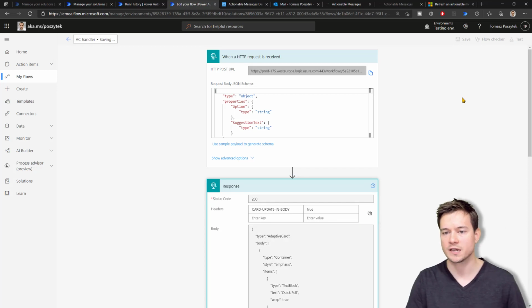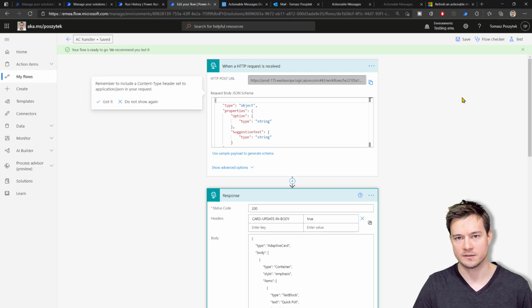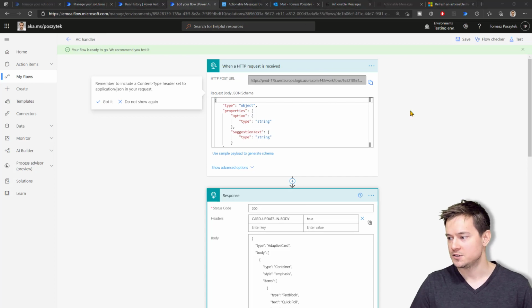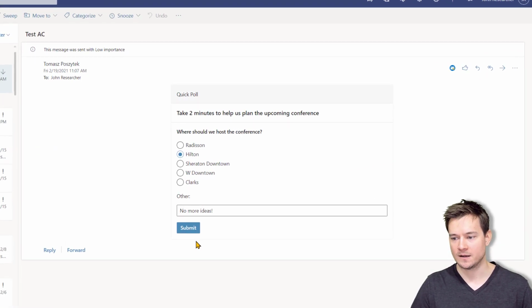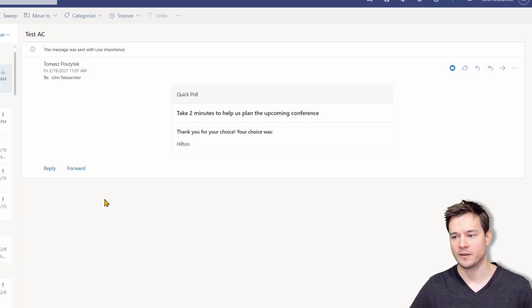All right. So now this time when John submits the card, because this card is always open until it is actually closed, like in this scenario, then John can respond again. So now once I hit submit this time, you will notice that this card is going to be replaced by the one I have just defined, right? So now I don't see options, I don't see the text field, I don't see the submit button. I only see that my selection is now completed.